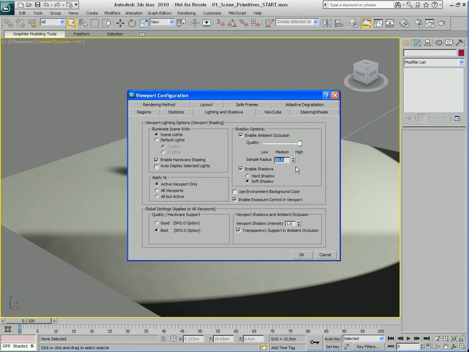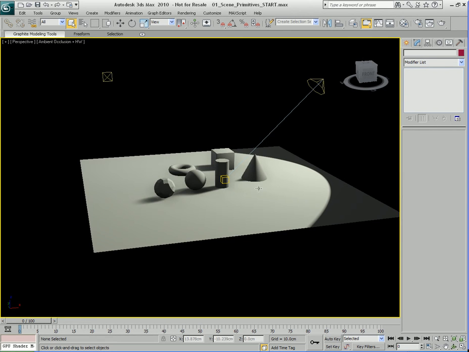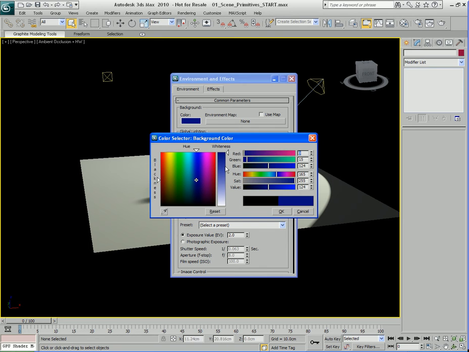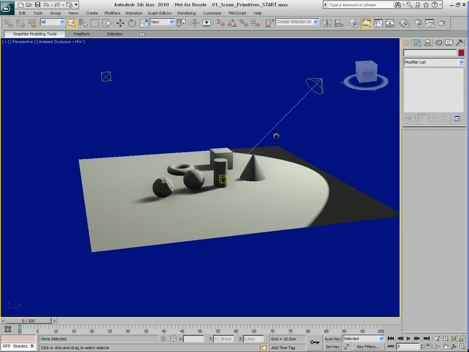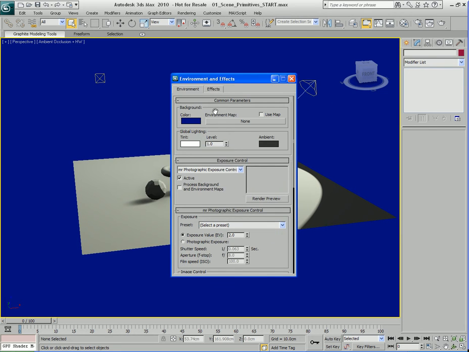Now we can use a few different options here. We can tell our viewport to use the environment background color. So if we select this option here, we can go ahead and hit OK. And now our background is the same background from the environment and effects window. If we hit 8 on the keyboard, we can see here's our background color. If we change it to say something like blue and hit OK, just move our viewport around to update it. Now we get that blue color in the background here. So you have the option of doing that.